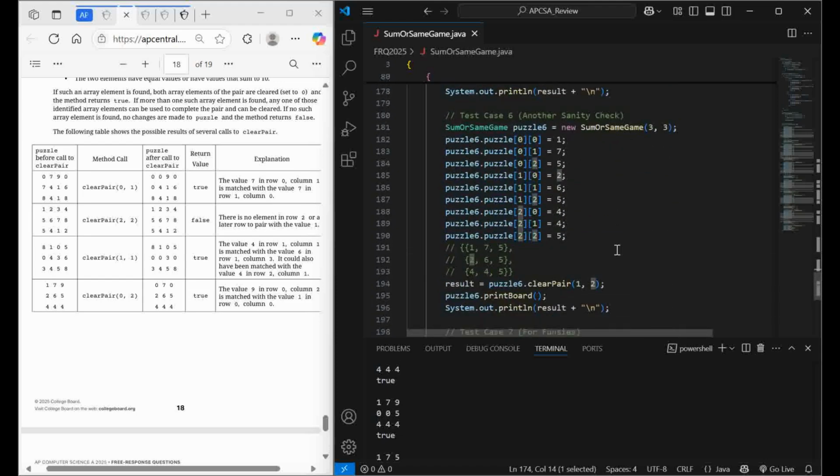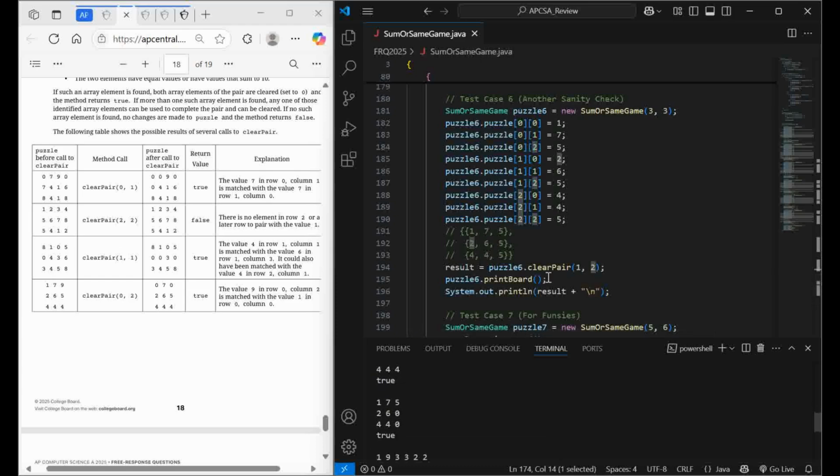Now I made another test case 6, which tries to access 1, 2, which is 5. So again, we can only access this row and this row. And in this case, both of the criteria for clearing a pair works, since we have a 5 and a 5 here, which is equal, and they also sum to 10. But we only care about one of the criteria being satisfied. So those get cleared and return true.